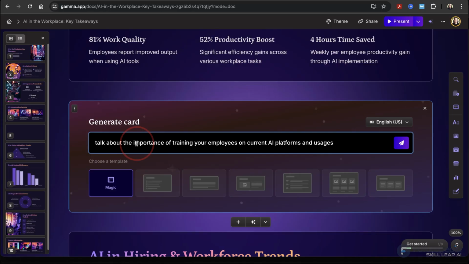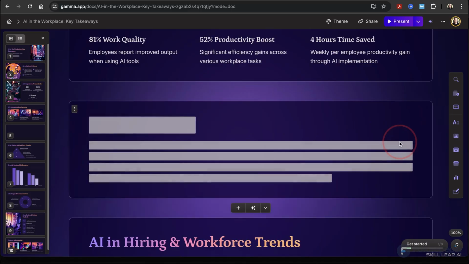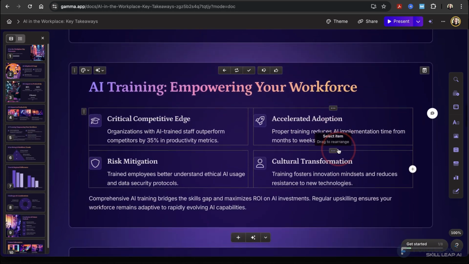Before you send this, you can also choose a template of how you want the card designed. I'll keep this set to magic and let Gamma decide. After that, go ahead and send it off. And just like that, I now have a new card that I can use to highlight the point that I wanted to include.